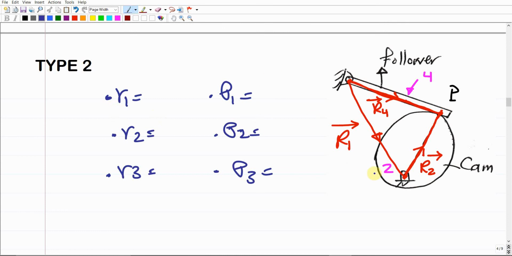So how about R1? R1 is set up between two fixed points, so definitely R1 should be constant, and theta 1 should also be constant. Why? Because this link won't rotate. R1 is a fixed length. And how about R2 and R4? This is the tricky part. R2 is going to be variable. This is something that you should understand.